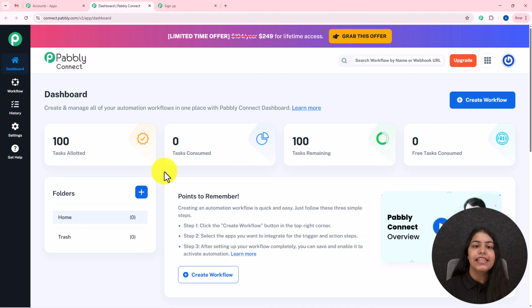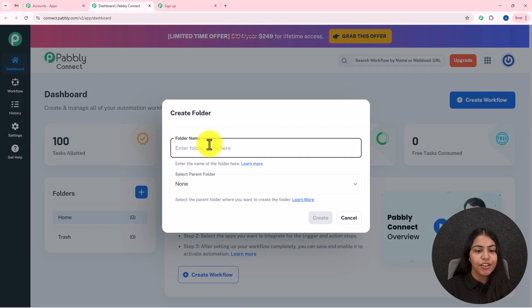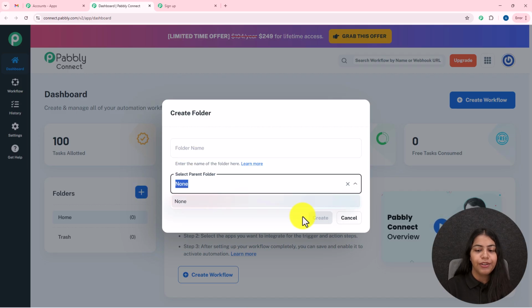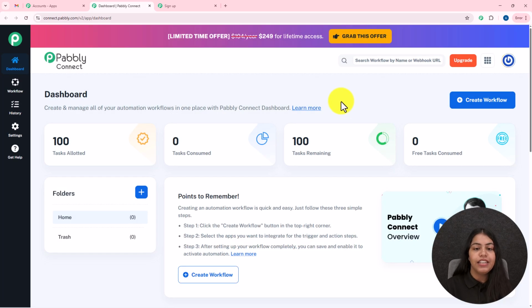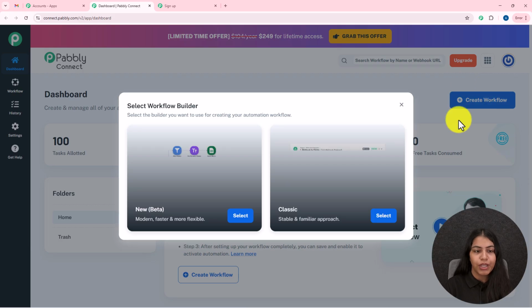In Pabbly Connect, everything starts with the workflow. Inside the workflow, we have many things. But first, in order to save the workflows, we can create different folders. For that, you have to go towards this create new folder button, enter your folder name and create a folder. And further, now if you wish to create a workflow, go on this create workflow button.